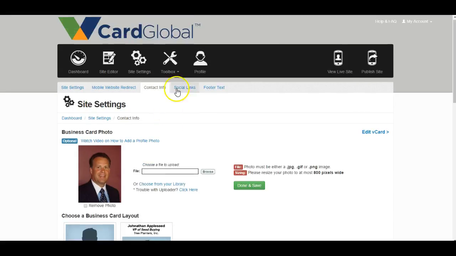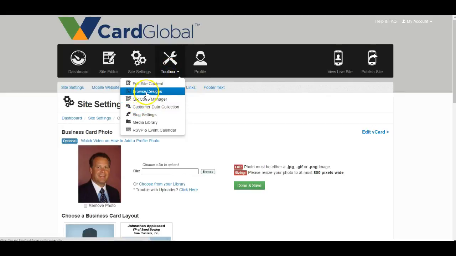That's important. I also want to make sure that we go through the browse designs in a second. We're going to make a nice background for that as well.